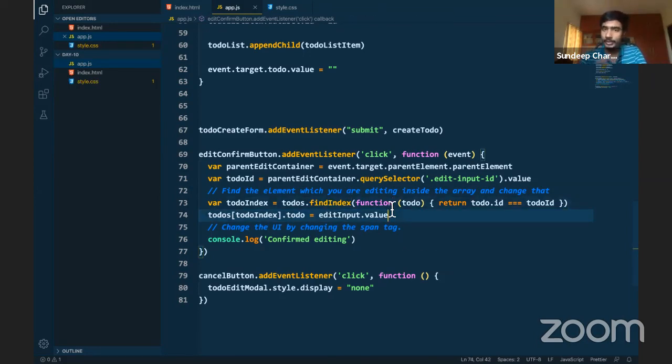And now this is also pretty easy. Since we have got the to-do ID, all we have to do is just get the span tag out of the HTML, sorry, not span tag, the li tag, and then change its text property.